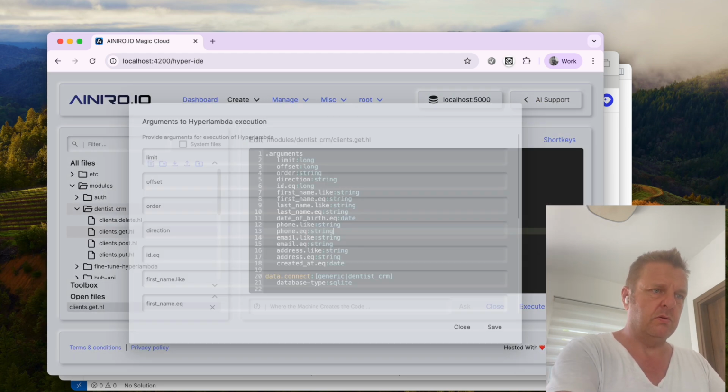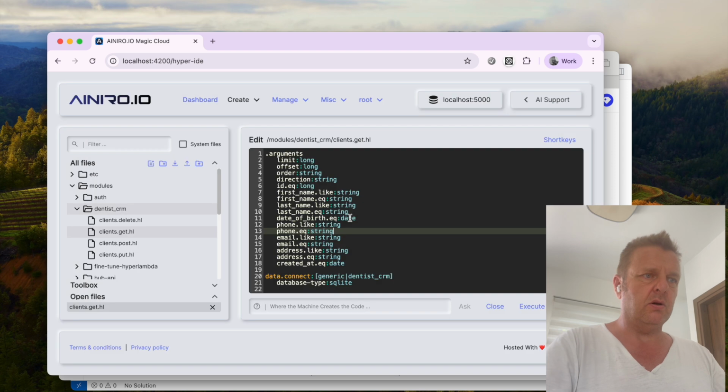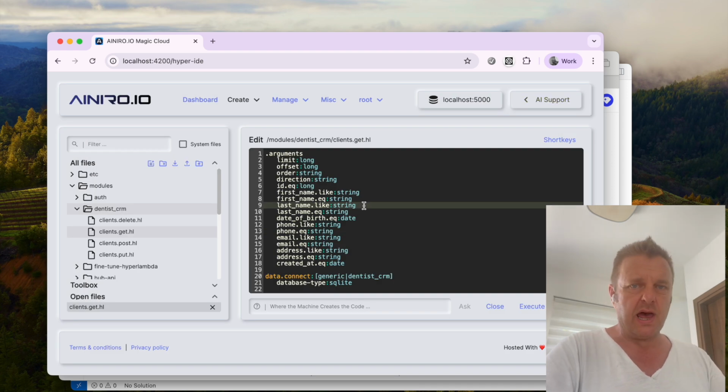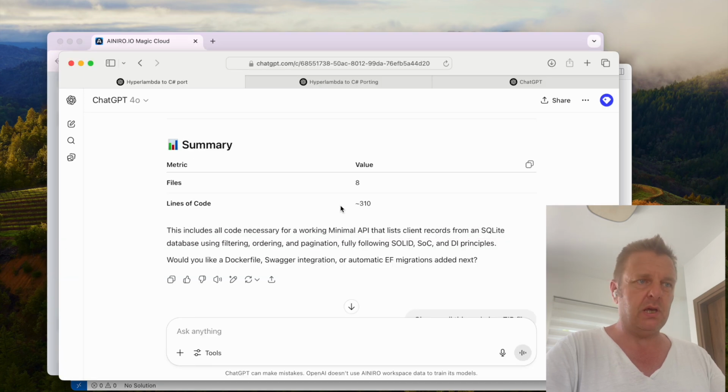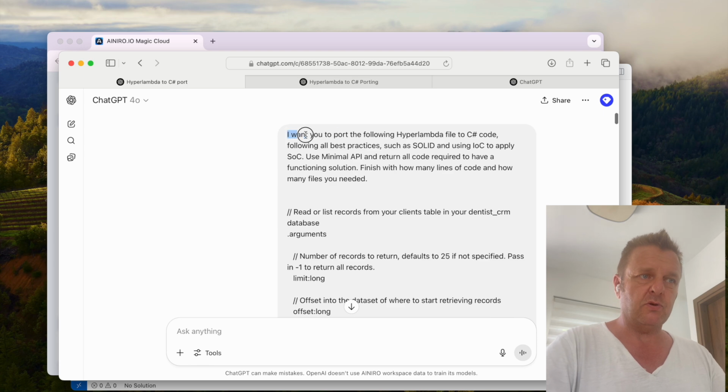Whoops, I had selected some code here. Returning items from my database. So the thing is in production, 53 lines of code. I took this code, I copied it, and added some more comments to avoid confusing ChatGPT. And then I pasted it into ChatGPT here with the following instruction.